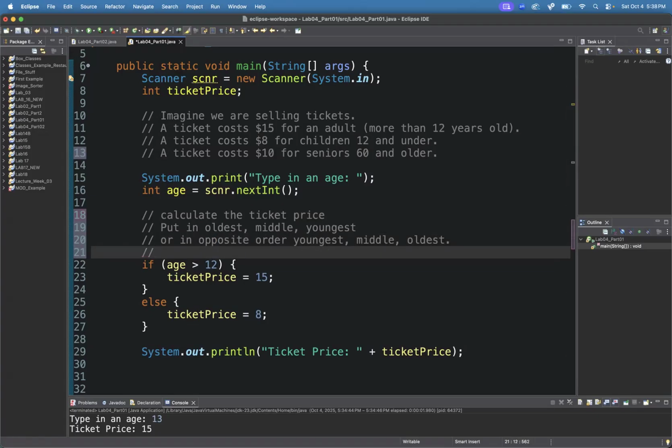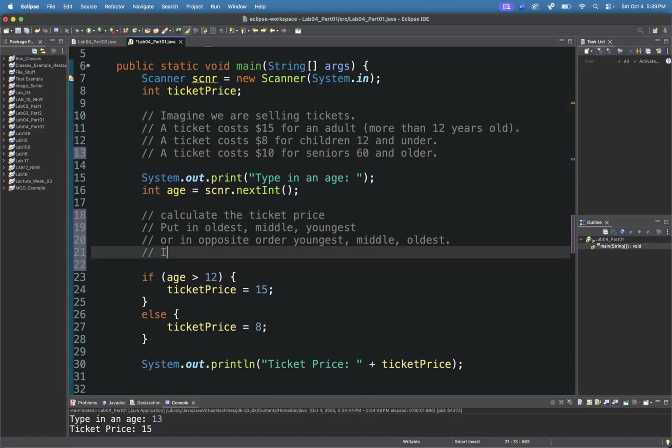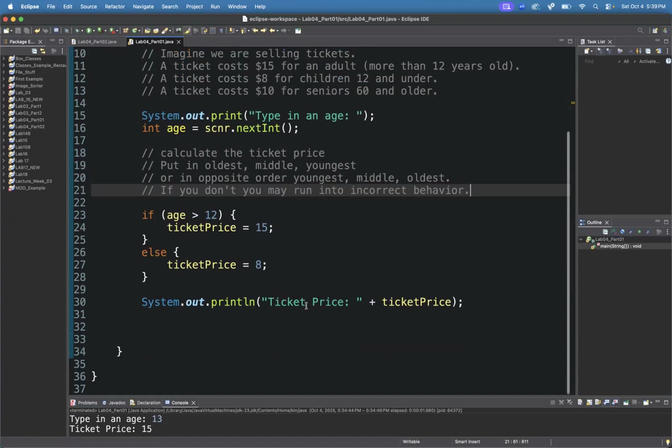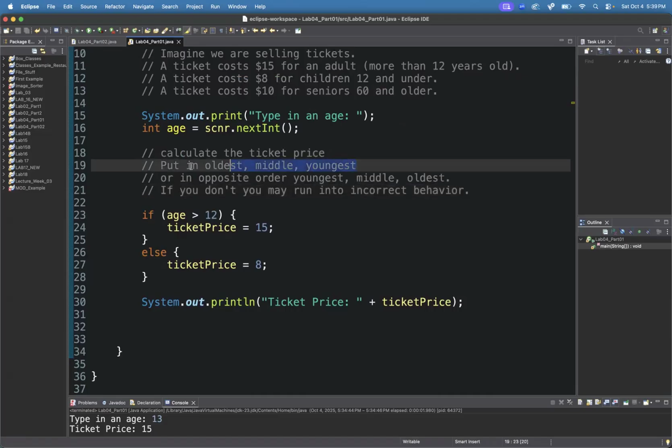Now, why would you want to do that? Because if you don't do that, depending on the problem, you may run into incorrect behavior. For the moment, that's all I'm going to say about it. I will purposefully do it wrong in a couple minutes. Okay, so if we were going to do this, let's do it this way.